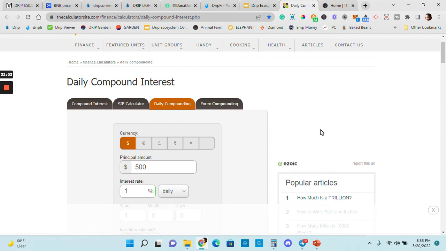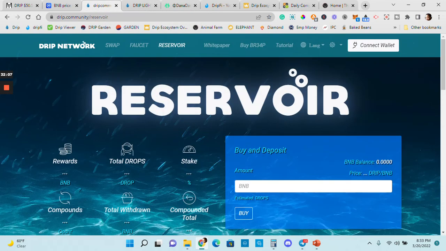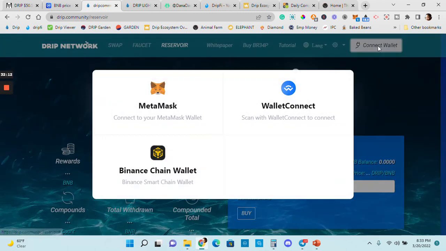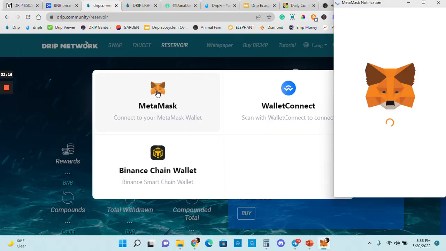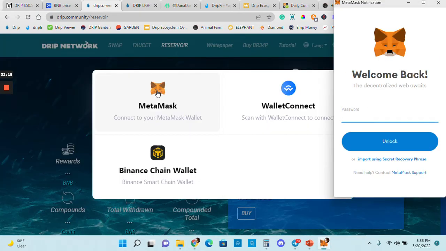Okay, let's go over here, back over here. So I'm just going to connect my wallet real quick. I have MetaMask. Okay, so MetaMask will pop up like this.